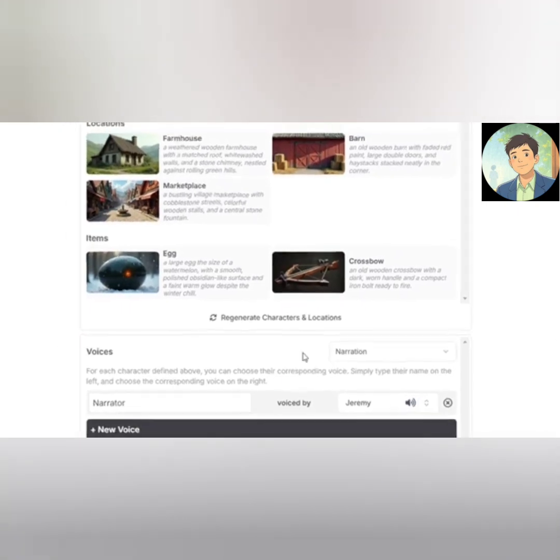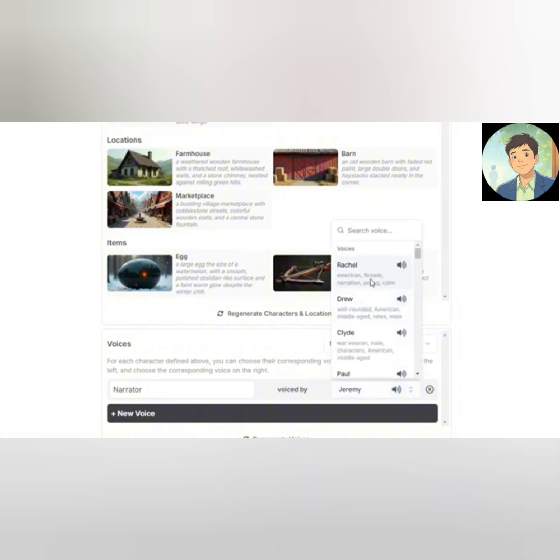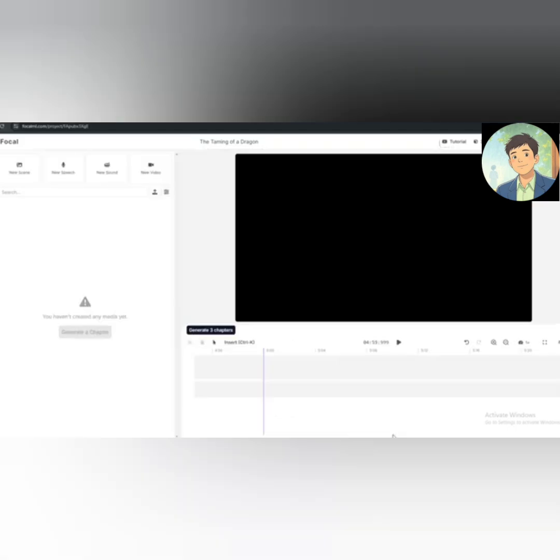Now the AI will automatically generate some of the voices for you. But if you want to change the voice, it all depends on you. So if I click on that, you can see we have different voices. So you can also select them manually, but I would like to go with the AI and hit create project. So here you can see we have an editor with the timeline in it.